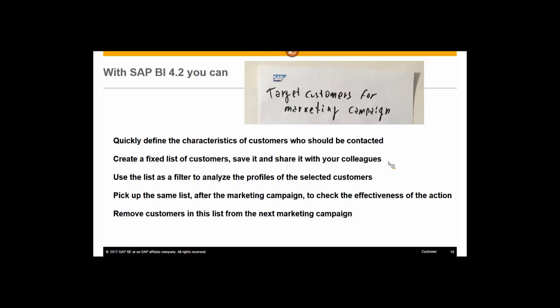And this list then is used as a filter so that you can analyze the profile of the customers. For example, suppose that you take customers with a given revenue and which live in a specific location, and then given the fact that this list is linked to a universe, you can have a better understanding of the kind of population you have selected for your marketing campaign, because then you can run any kind of query on top of that list.